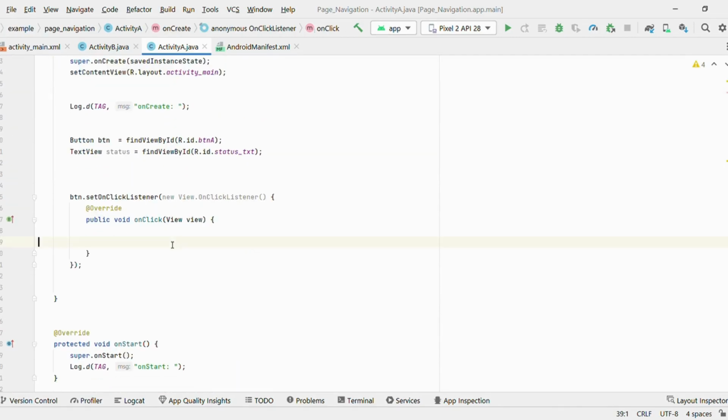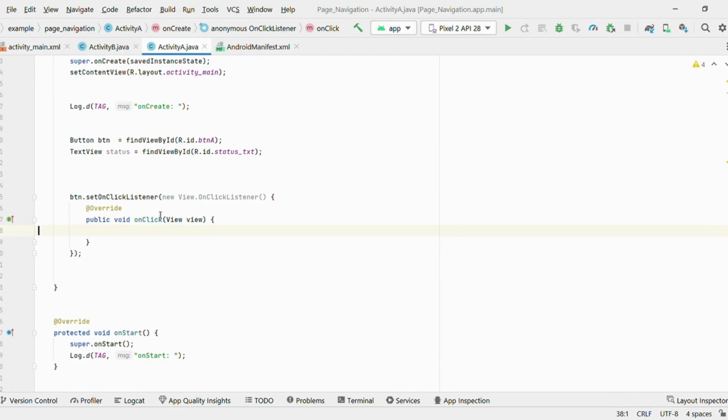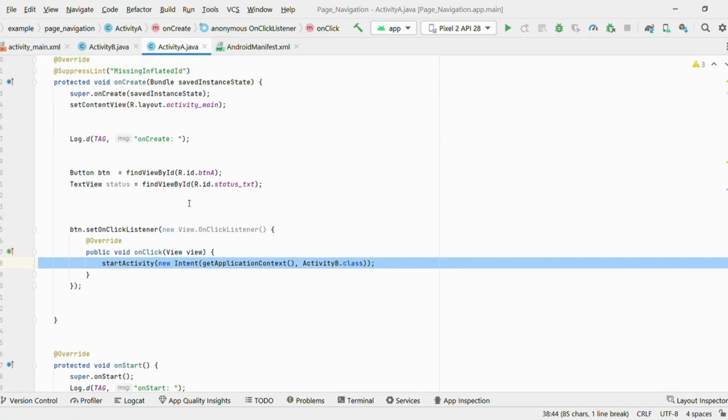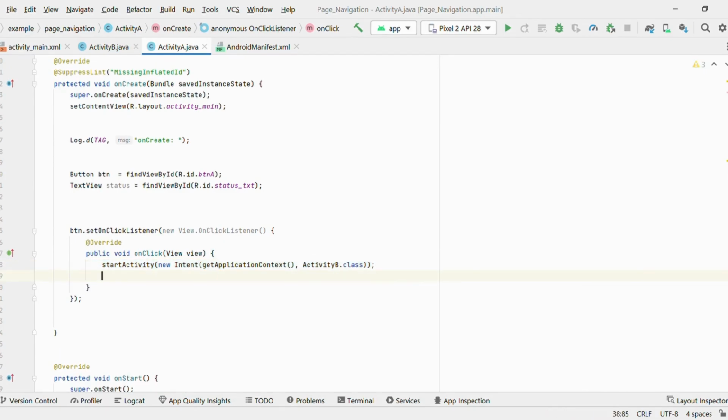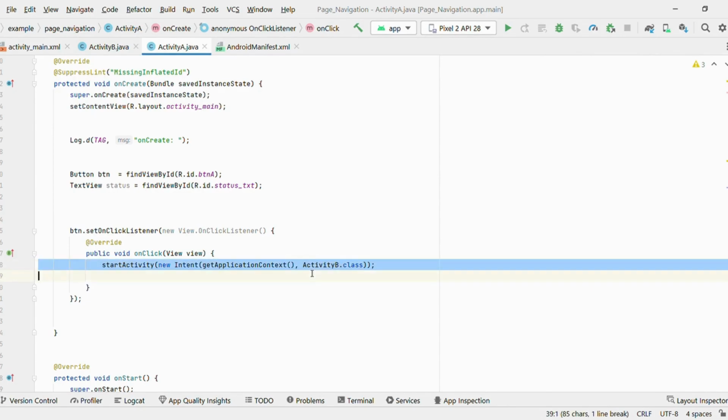Now we want to move from activity A to activity B, right? So the navigation command is startActivity with a new Intent. Experienced developers know everything about this, but I'm just saying this for beginners. In case you know it, please omit it. This, ActivityB.class. Why I'm explaining this in detail is that it is not only mandatory, it is an important interview question. Most interviews will include this kind of question.